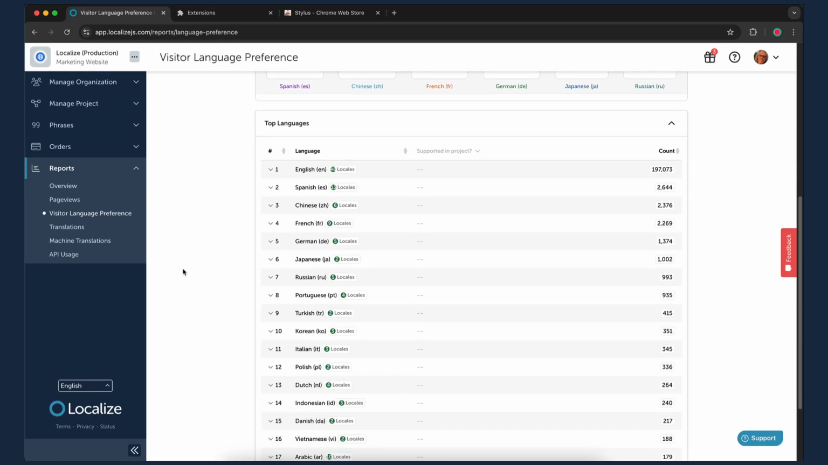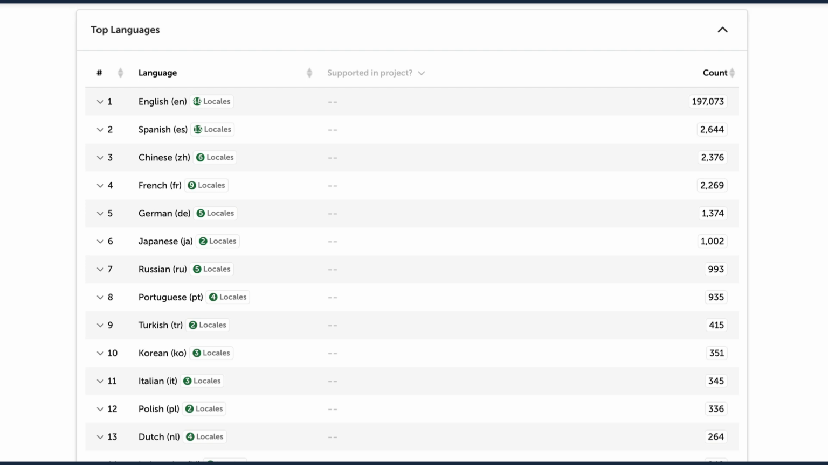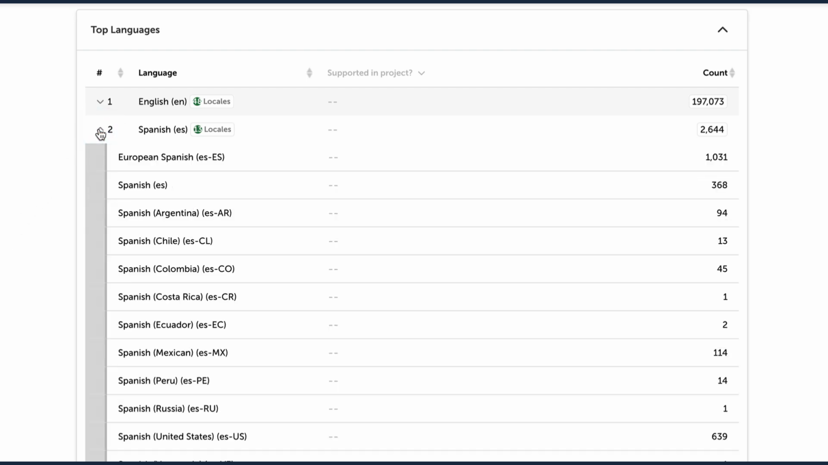In the Top Languages panel, you'll see the locale-based languages grouped together. Click on the drop-down for a language to see the data broken out by locale.